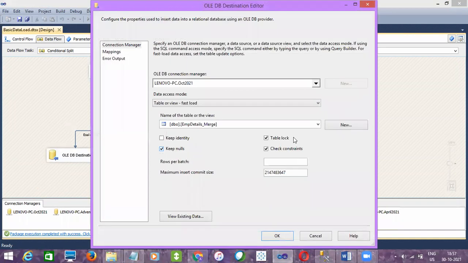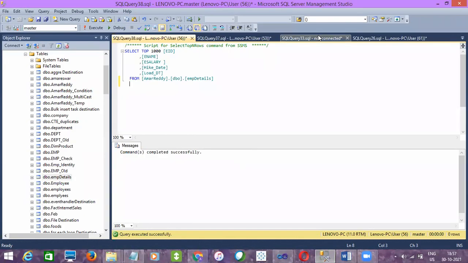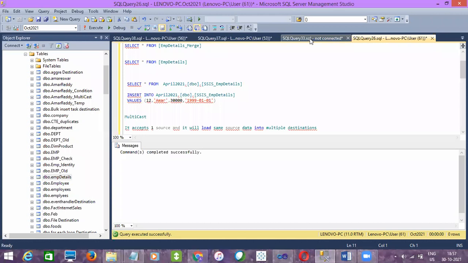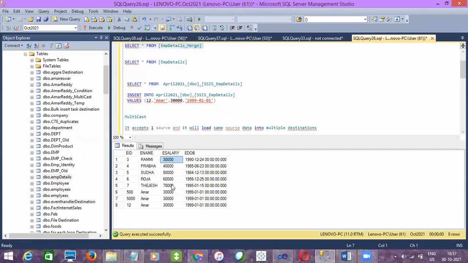So unsatisfied data will be in EMP details underscore merge, which is here. What are the records being inserted? The salaries which are not less than or equals to 20,000, and not greater than or equals to 80,000. So this is the data which is satisfying the default output. Clear, guys?